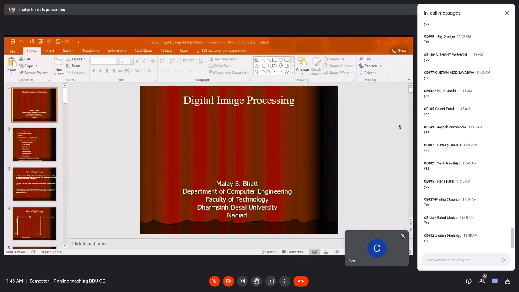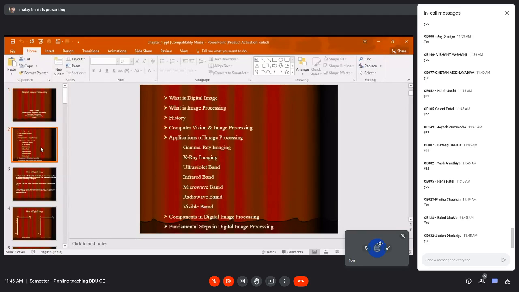Okay, so now let us start with today's goal. Our goal is: what is a digital image? We'll define that term. What is image processing? We will also peep into the history of image processing, and the difference between computer vision and image processing, because these two fields almost go together. So we'll understand the slight difference between the two.